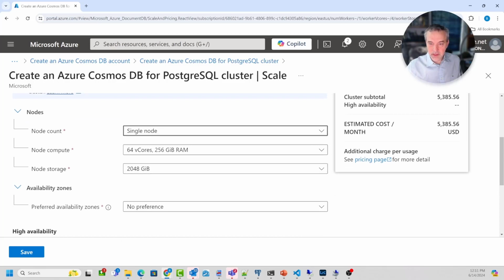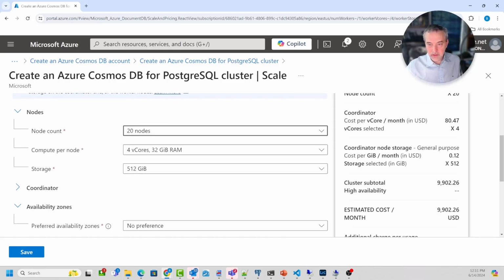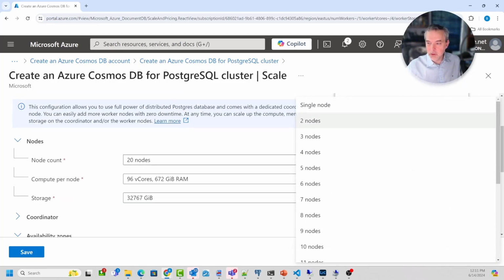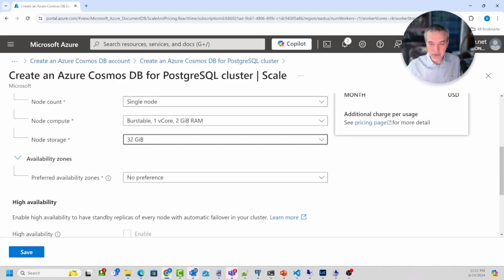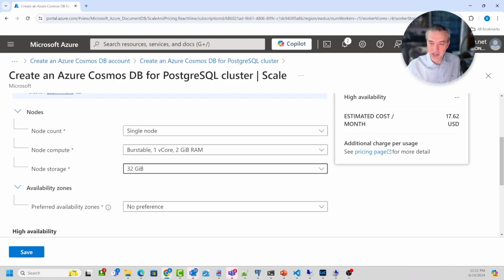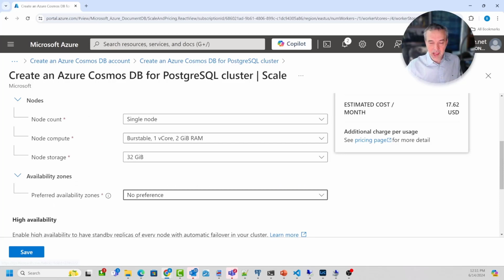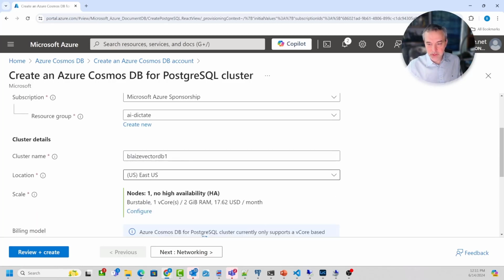And there is multi-storage if you want to go up to 20 nodes on 96 cores with 32 terabytes of storage, and cost you $300,000 a month. You could do that, but for dev work, probably a single node with burstable core and 32 gigs of storage is probably going to be just fine for my purposes, and it's going to be $18 a month. And I don't need availability zones, but whatever I have here is basically what I need for doing a demo. Now, you can save that configuration and make sure you have a name.